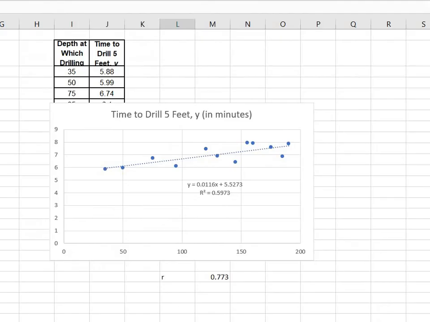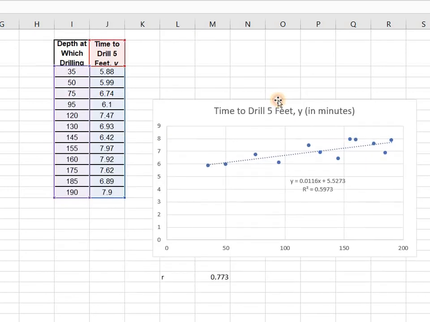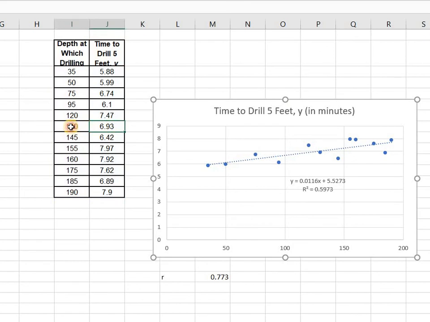Now, we need to find the predicted value for 130. We know the observed value for 130 is this value right here. So I'm just going to highlight this. We need the predicted value for 130. That means when x is equal to 130, what is y going to be equal to? So that is equal to, I'm going to use the equation.